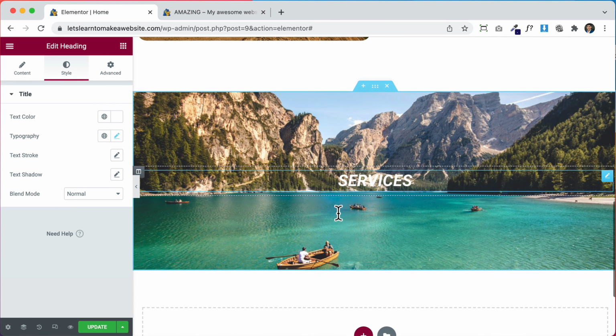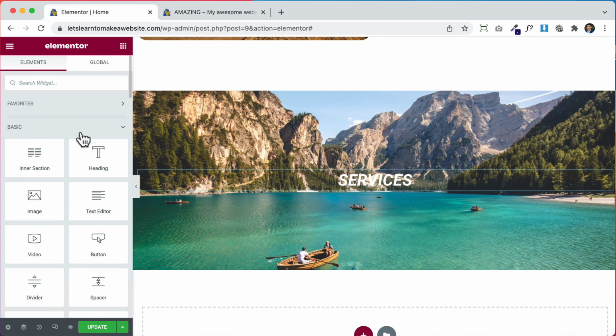That looks great. Now I want to add 3 different services right under here. To do that, we're going to go back to all of our elements, we're going to go to Intersection, and we're going to drag and drop it right under Services.